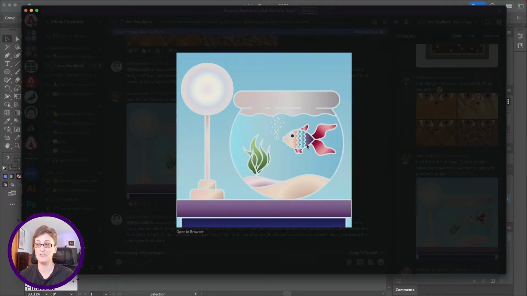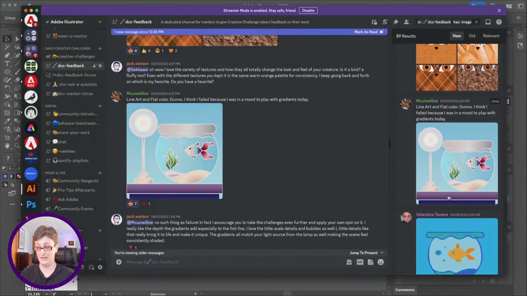especially these overlapping scales. It started to remind me of Rainbow Fish a little bit, if you've ever read that book. And also the gradients on the sand here give it this pearlescent quality, which I think is really nice. So I think this turned out beautiful. I don't think that was a failure at all.